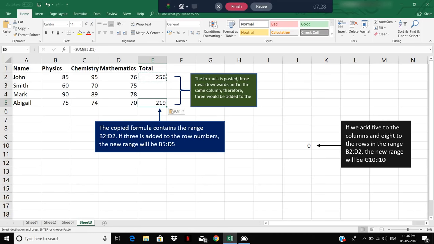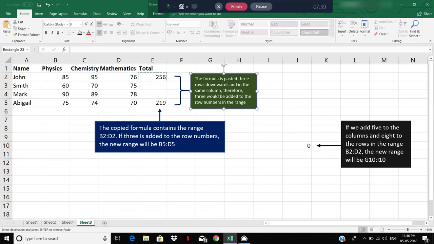The formula is pasted 3 rows downwards, and in the same column, therefore 3 would be added to the row numbers in the range, and there will be no change in the column because I am pasting the formula within the same column. Similarly, if I paste this formula here, the movement will be accordingly. Row numbers will be checked and columns will be checked, and the corresponding addition will be added. This is all about the relative movement.